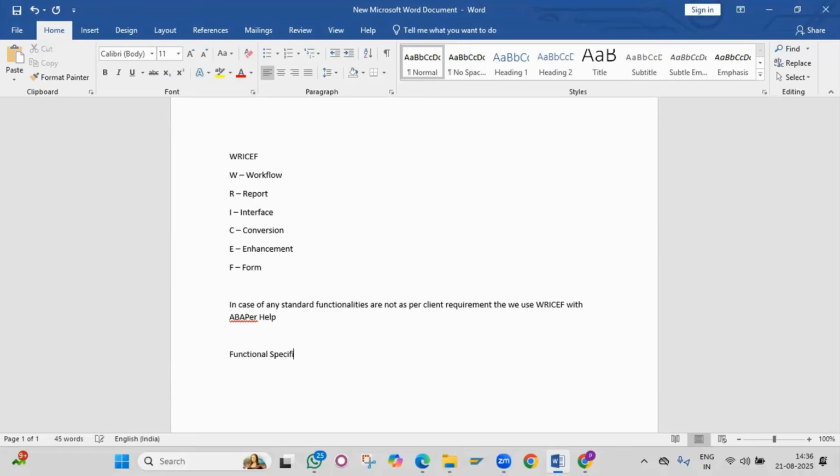Functional specification. I'll remove it from L1 and I'll keep it in L2. At L1, when you are a beginner, you will not understand.